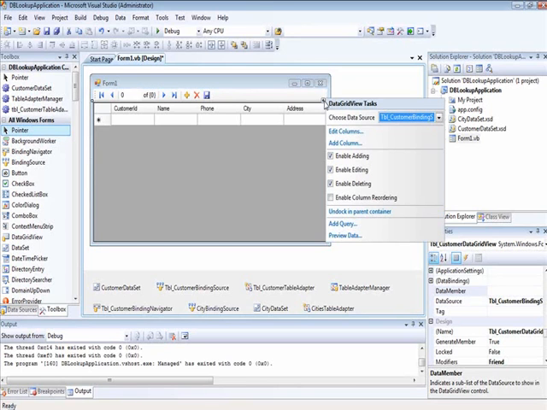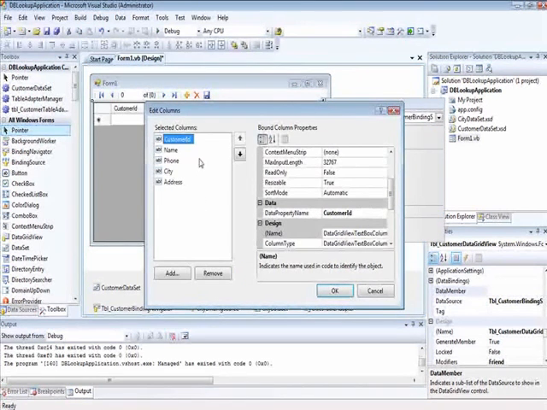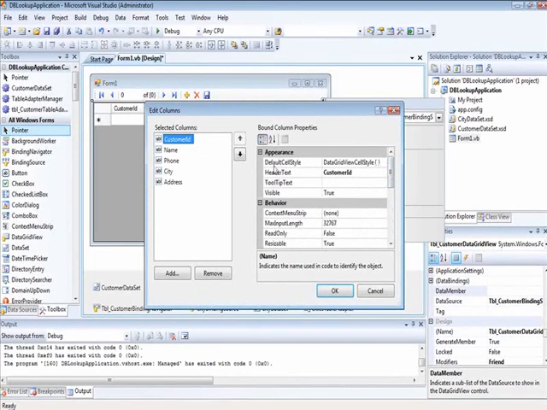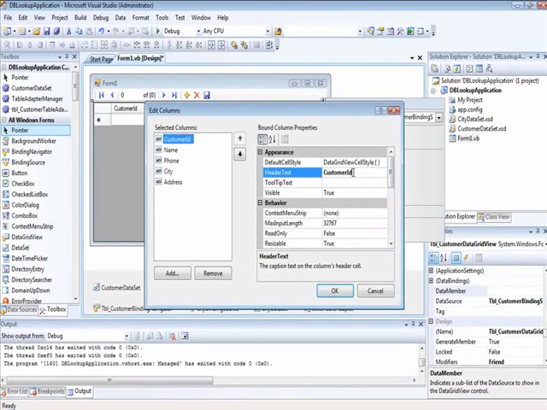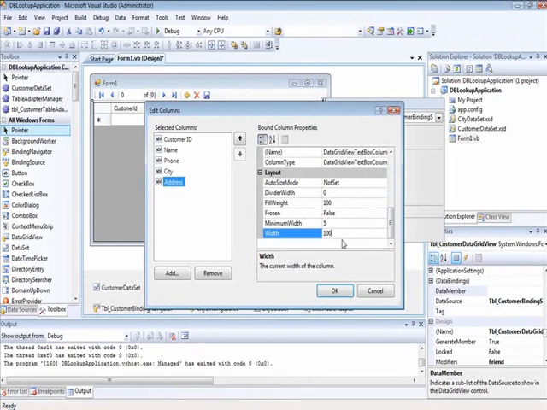So I will click here and say edit columns, and by the way, here you can change a lot of information. For example, if I go to customer ID, I can change the header text, which usually picks it up from the database, and it might not be user friendly or very readable, so you can actually change it here. And for example, also you can change the width. The address is usually a little bit long, so maybe 100 is not enough.